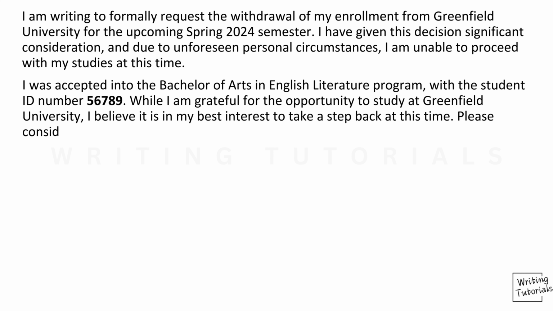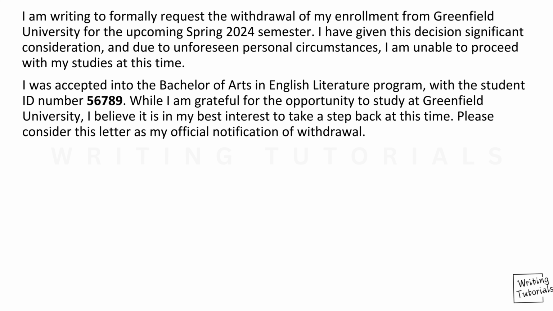When you're writing your own letter, make sure to add specific details like your program name and student ID. Providing this information ensures there's no confusion about which student is making the request, and it helps speed up the process.